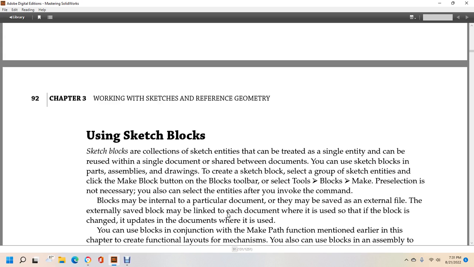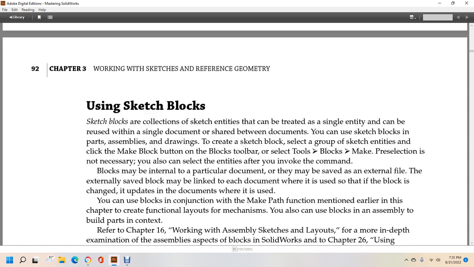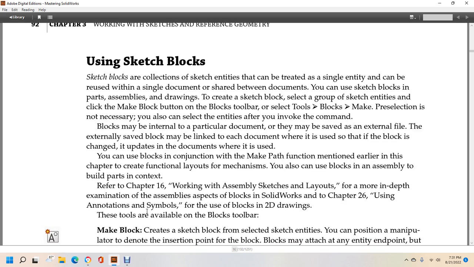Blocks can be internal to a particular document, or saved as an external file. External blocks are linked to each document where they are used, so a change to the block will update the documents where it is used. You can use blocks in conjunction with the Make Path function mentioned earlier in the chapter to create a functional layout of a mechanism. You can also use blocks in assemblies to build parts in context.